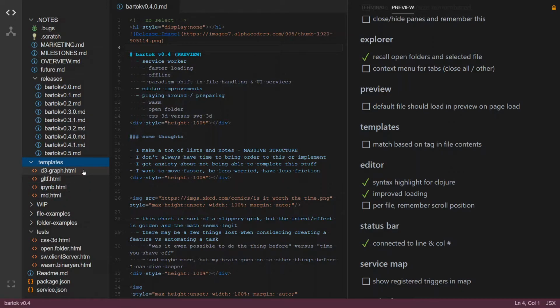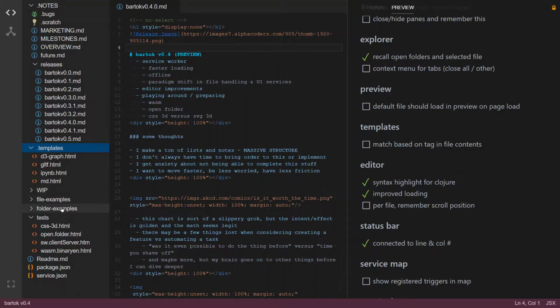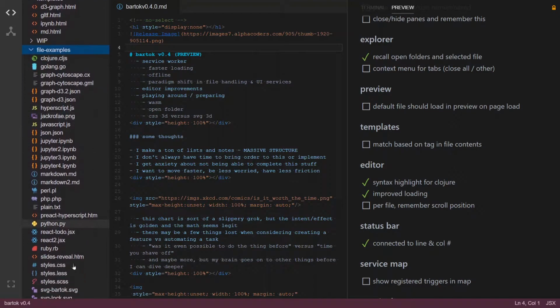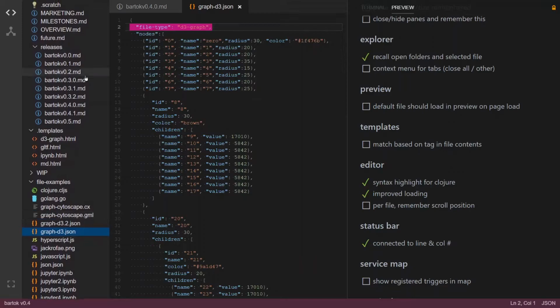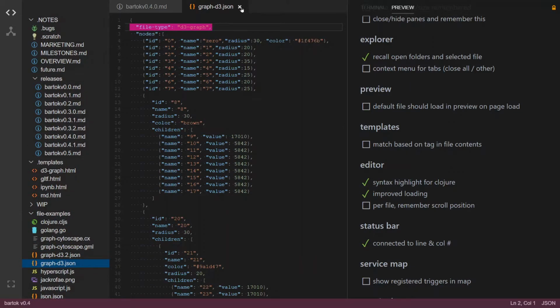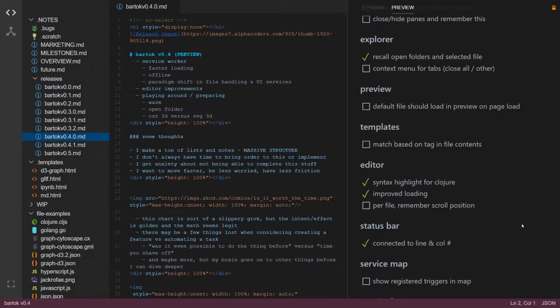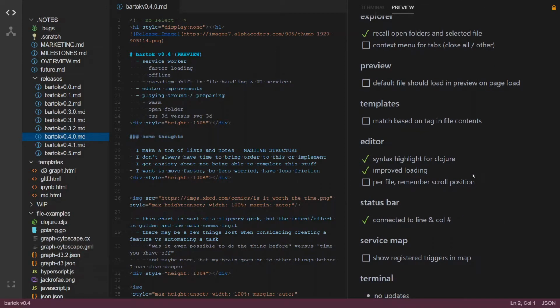D3 graph is a little bit different because it actually looks at something in the JSON. I'll give you an example. If we look at file examples and look at graph D3 JSON, we'll see that we have file type graph over here, D3 graph, and when it sees that, it does a D3 graph as the template has set out.